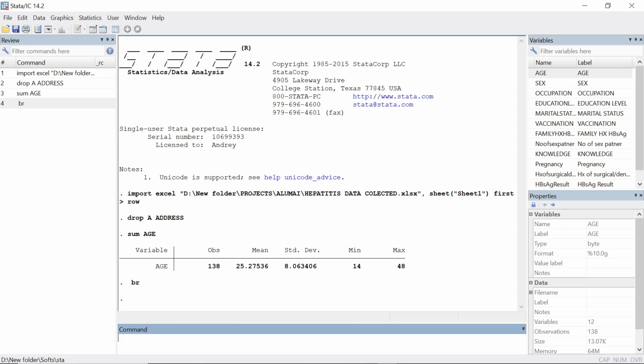The steps involved are: we need to generate a new variable. After generating the new variable, we assign values to each individual age or age group. After assigning values, we label define the values, and then we label the values, and we can tabulate and see how our data has been transformed into categories.